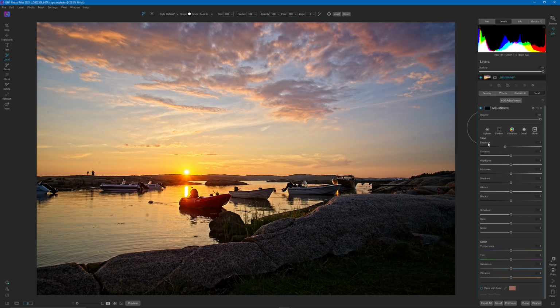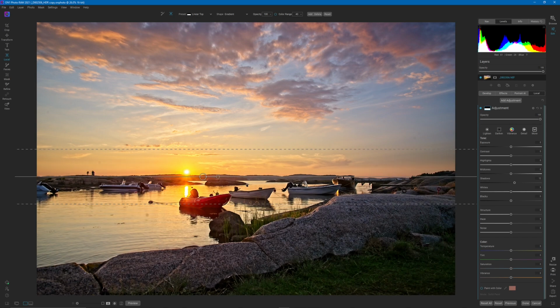And let's reset the local adjustment and go up slightly on the shadows. And I'm going into the gradient again, and I'm selecting linear top on the gradient. I'm just going to drop that here. And you can see that brightens up this scene a bit. Maybe it's a bit too much, so I can go down on the shadow again, to around here, I think.